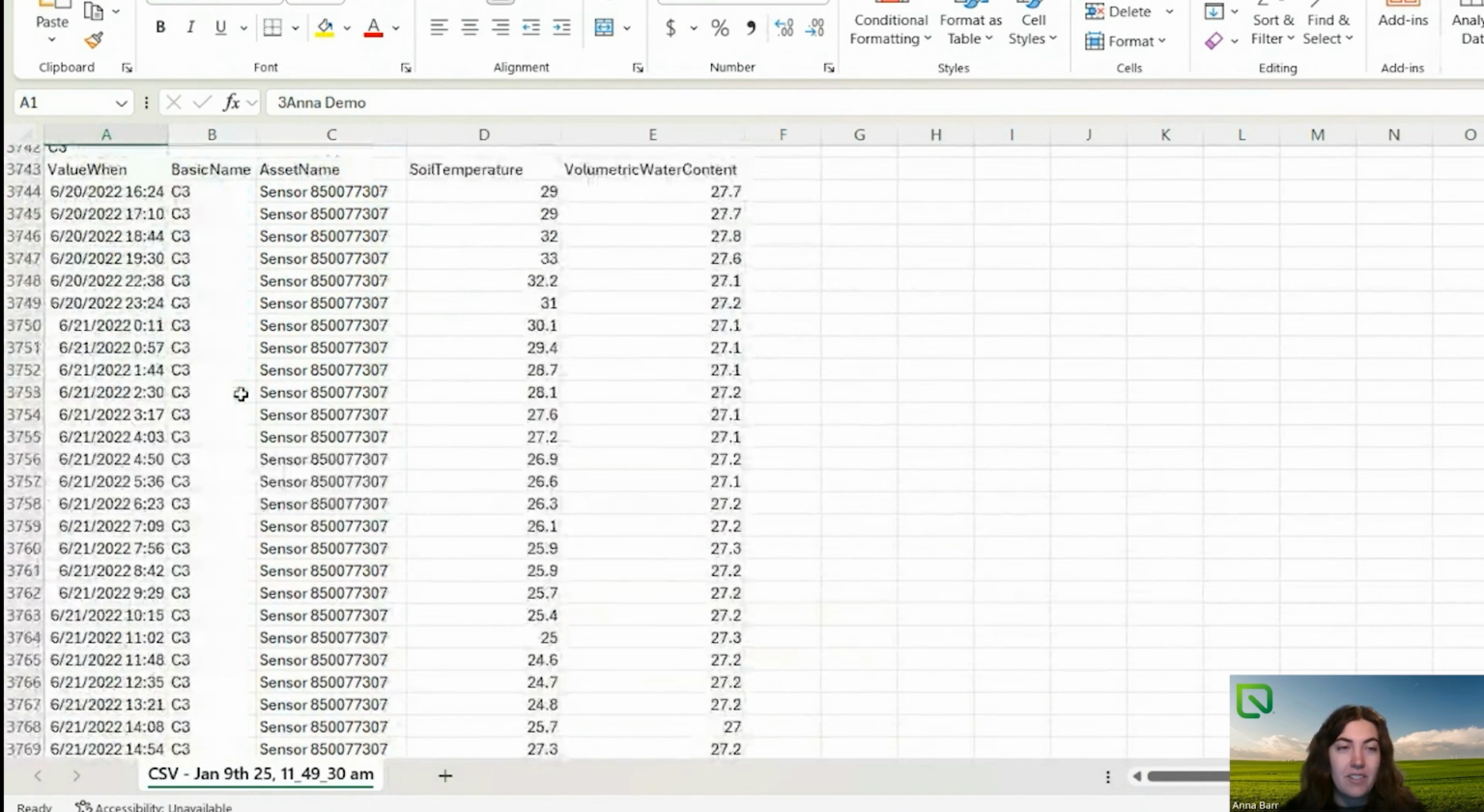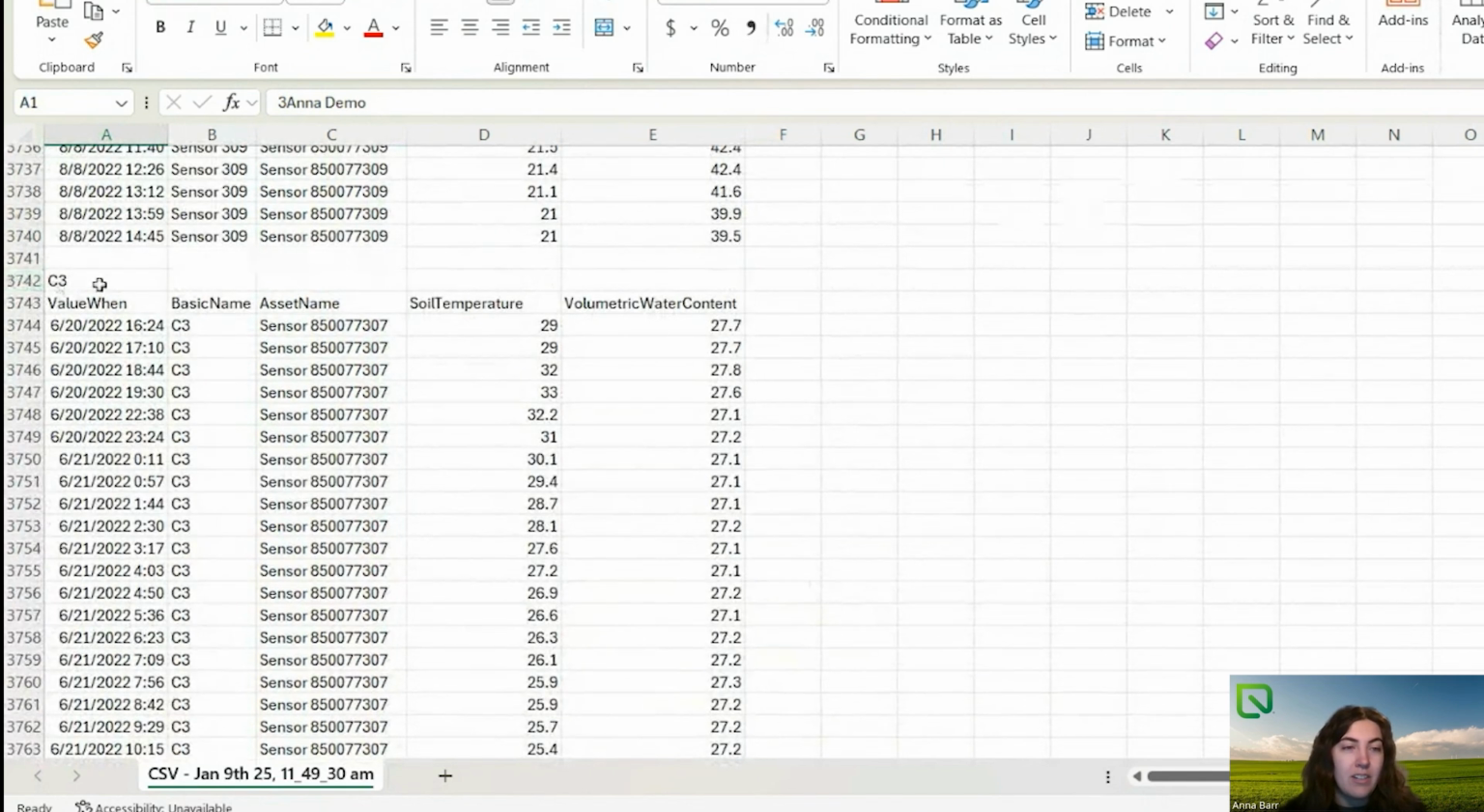As you can see, it's a lot to go through. So next we have our C3 sensor, the other soil sensor attached to the unit. So here's the timestamp, the name of the sensor, the asset name or the serial number of the sensor, and then soil temperature and that soil volumetric water content, our soil moisture. You also have the ability again to save this to your computer as well.